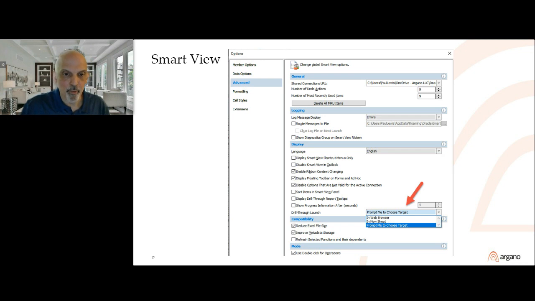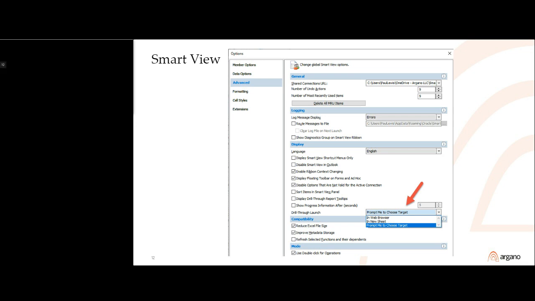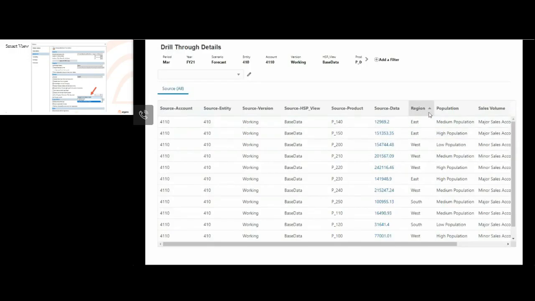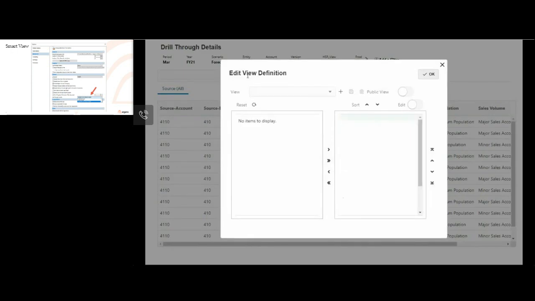All right, so that extra window is going to open the Drill Through Details page. From this page, you're going to see the columns assigned to the attributes. They're visible right alongside all the other dimensions. There's region, population, sales volume. To change this view, we go to the Edit pencil, and then we're going to select which columns we want to display.